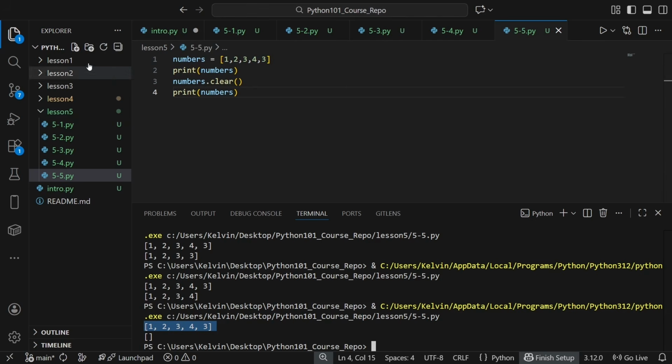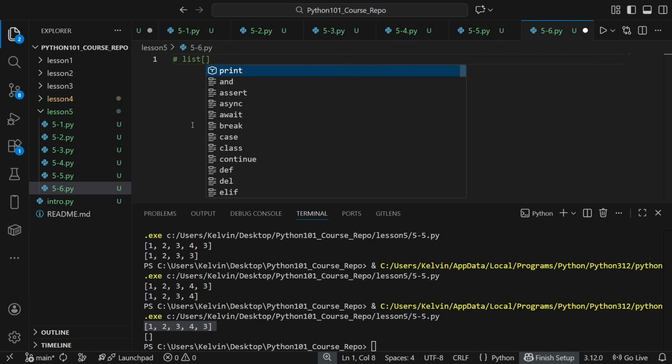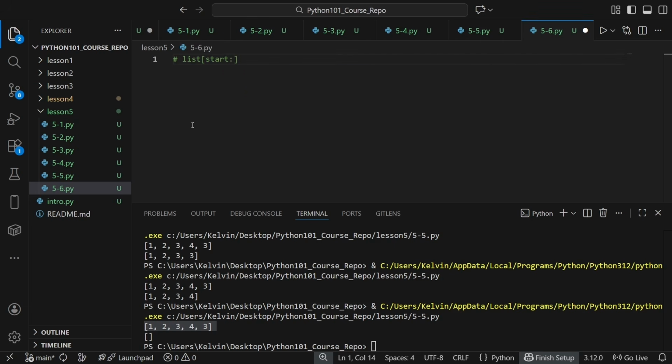Let's move on to our next exercise. In this exercise, I want to cover slicing. Slicing is how you take part of a list. The syntax here is list, bracket, start, colon, stop. The start is included and stop is not included. That means it takes items starting at start and ending right before the stop.